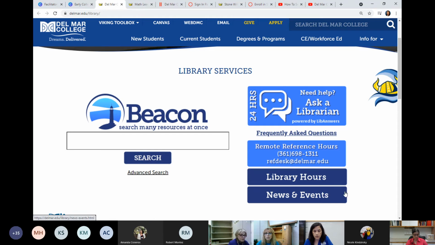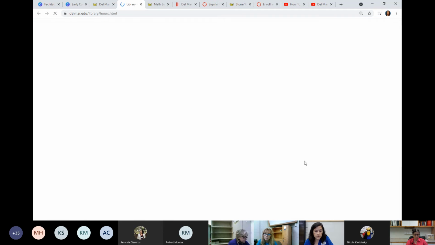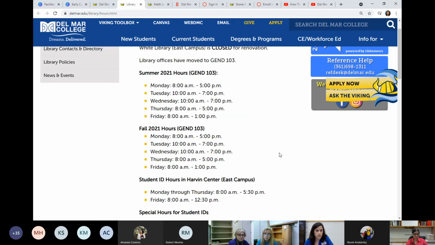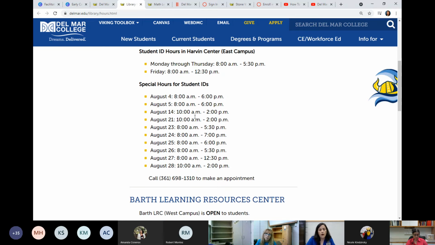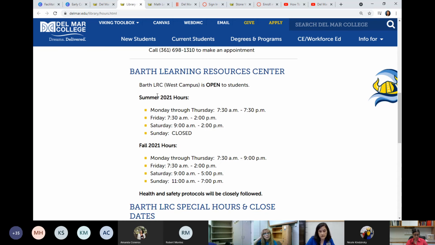And know that at any time, on the right-hand side of the first homepage for the library, you have a link to the library hours. And this is going to have everything listed for you. The scattered services on the East Campus, like for student ID, students who want to get their Del Mar student ID, they do that through the library, whether it's the East Campus or the West Campus. And then the Barth Learning Resources Center, this is going to show our hours. And in the fall, note that we're going to be open pretty good hours on Saturdays and Sundays for students who need that.